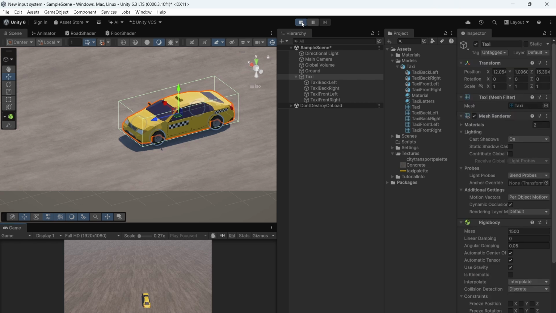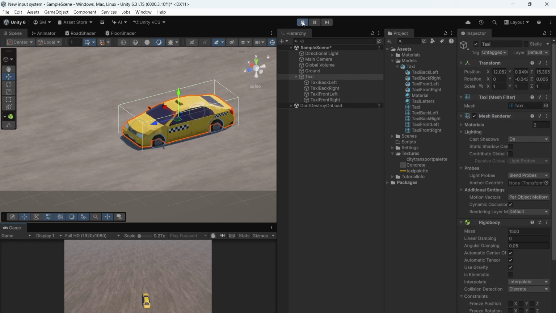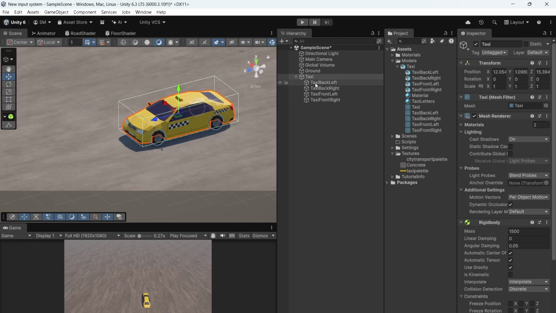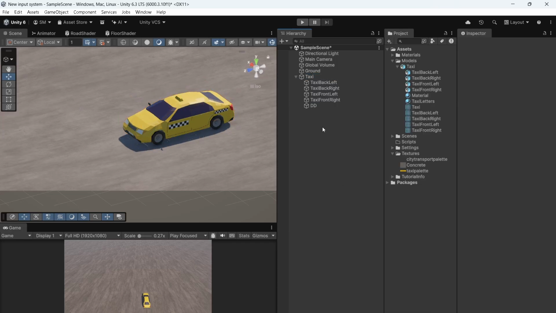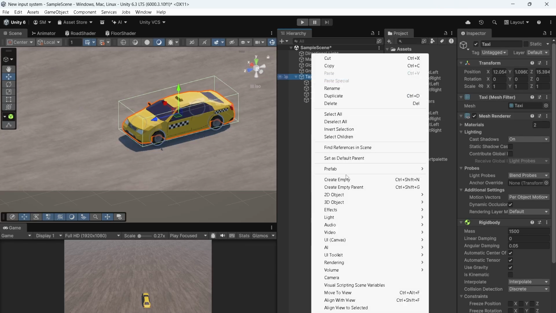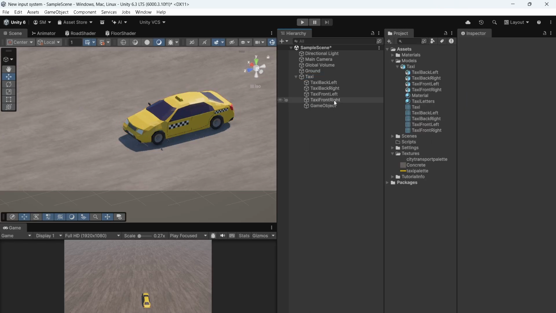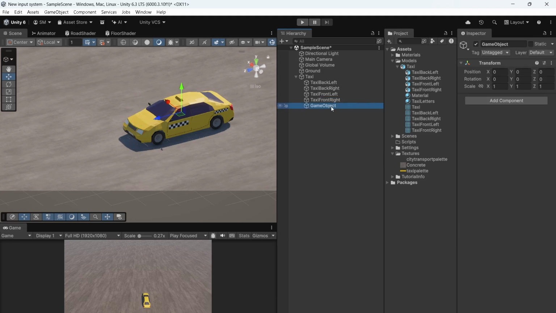What is happening? Our wheels are falling through the ground. That means we have to add some physics to the wheels. I will make 4 empty objects, one for each wheel. Those objects will contain wheel colliders.